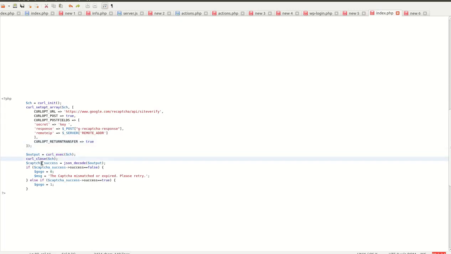After the curl response you will check the captcha response in JSON format, and you will decode the JSON returned by the curl execution, and then check whether the content has success equal to true or success equal to false. If it returns success equal to true, then you can say that the captcha is correct, or if it returns success equal to false, then the captcha is expired.